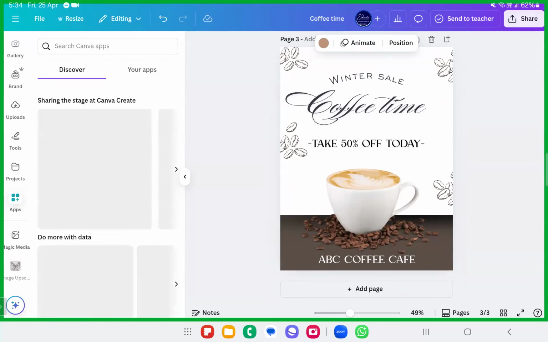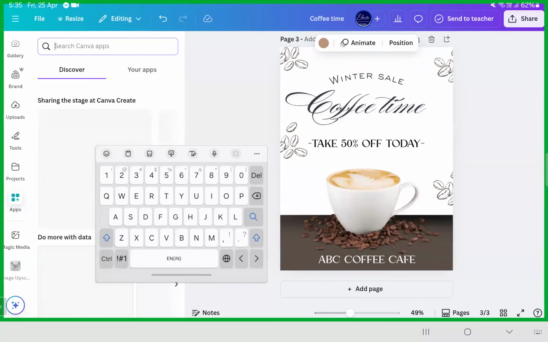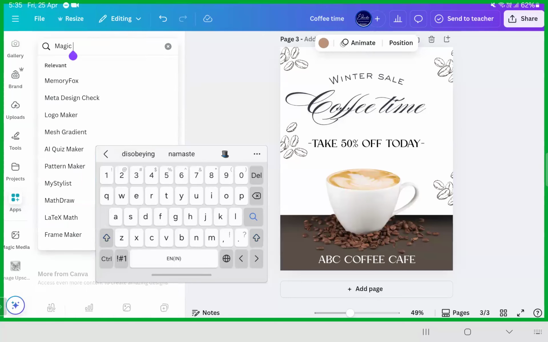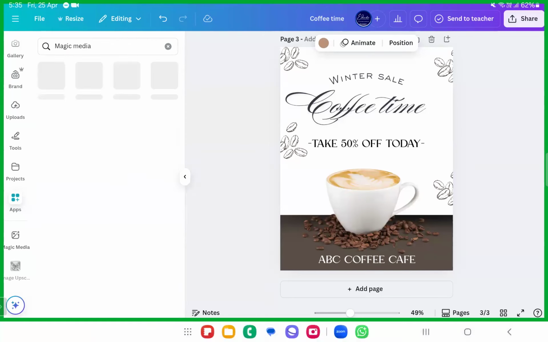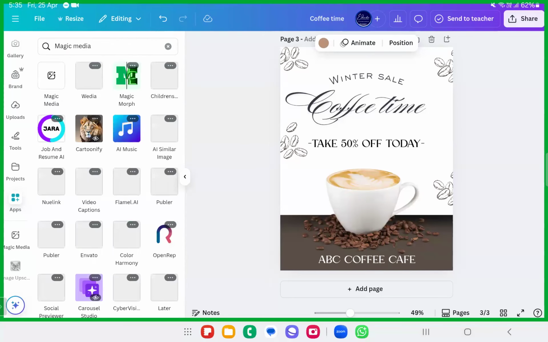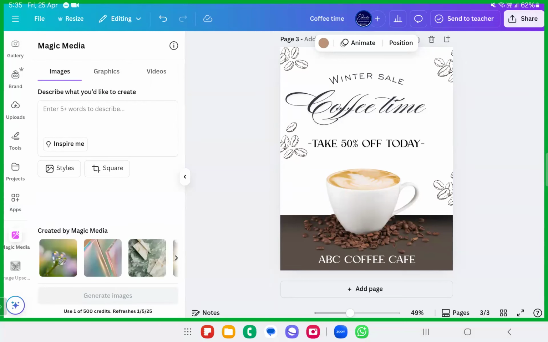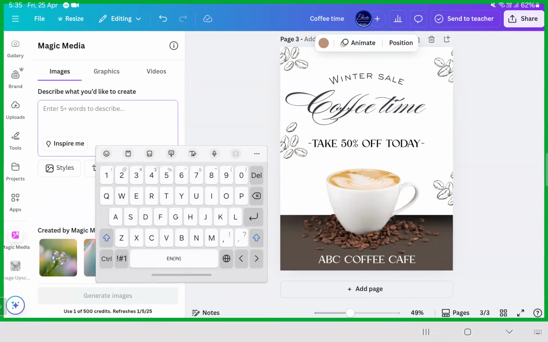Go to the apps. There is something called magic media. Type it, please. Go to the apps. Type magic media. The very first one, you can open it. You have 500 credits with you. You can generate 500 excellent images with these product photographies, but you need to write proper keywords. Remember that.